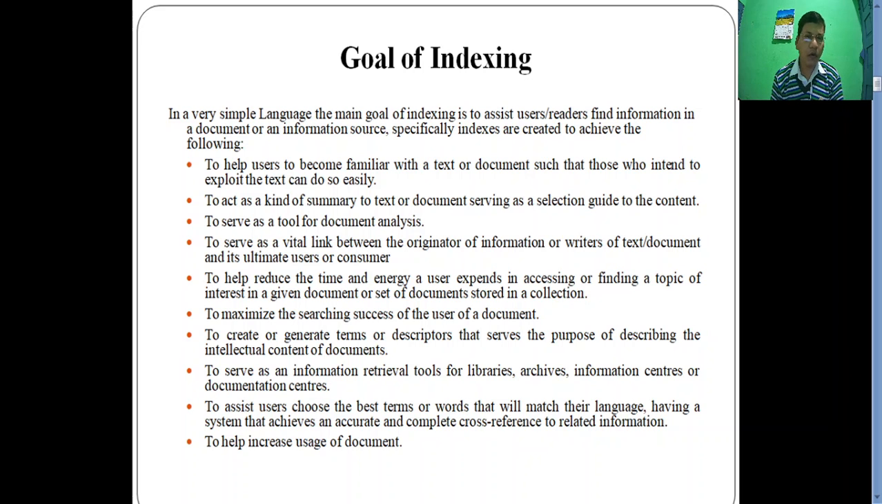Now, what is the goal of indexing? In very simple language, the main goal of indexing is to assist users or readers to find information in a document or in an information source. Specifically, indexes are created to achieve the following. Number one, to help users become familiar with a text or document such that those who intend to exploit the text can do so easily.